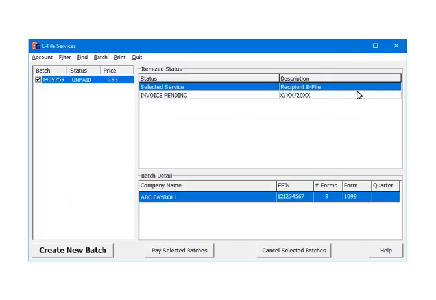When there are no errors, the forms will be assigned a batch ID, in this case, 1409759. Its status is unpaid. At this point, the third-party vendor has the forms, but until the batch is paid for, it is not sent to the state. Please note that the per-form charge varies year to year. The cost in the following screens are examples only. To view the current per-form charge, please review the e-file services pricing guide on our website.